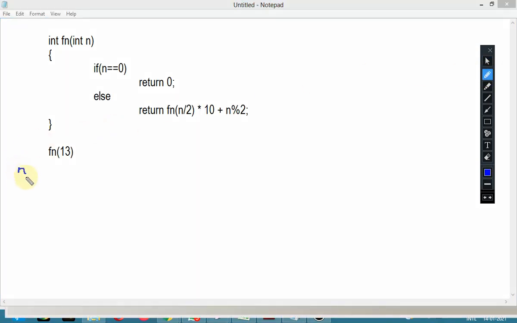So let's say n is 13. If n is equal to 0, return 0, condition false, else return fn(n/2). Now see, this whole part won't be executed right now. It is simply invoking the function fn by n by 2. So 13 by 2 is 6, because these are integers.